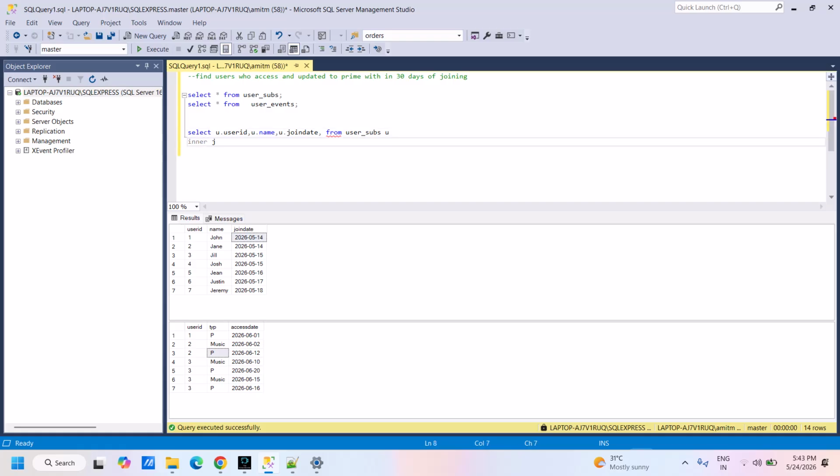Then I have to perform an inner join on user events, and let's name it as E. Now I will put E dot access date. But I need both these dates separately, where the type is music and where the type is P. For user ID 2, these two dates are separate dates, so I cannot take any one access date. I need both the dates separately.